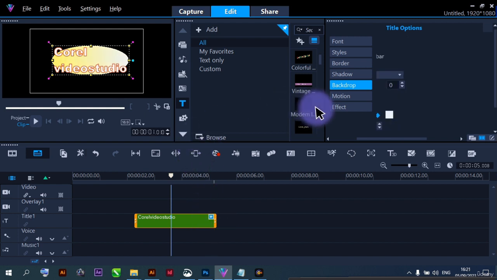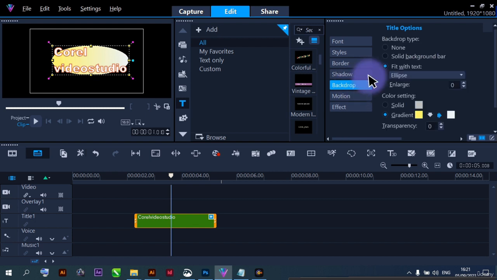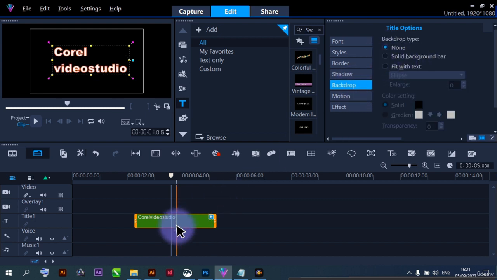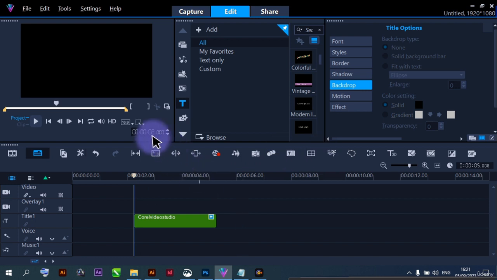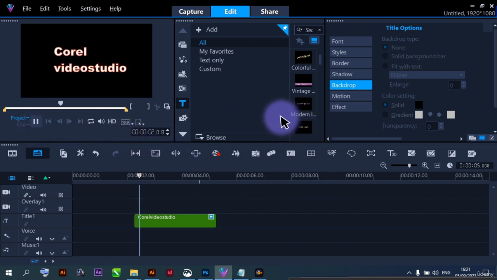So let's move to the next. Okay, I don't want the backdrop. I'm just going to put it to none. So now let's move to the next. This Corel Video Studio text currently has no motion on it, as you can see, and I'm going to add a motion.